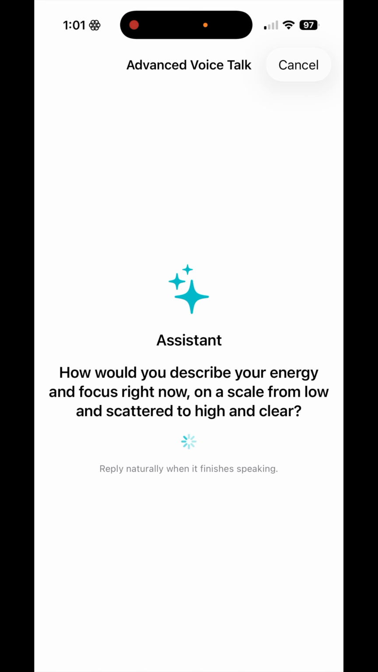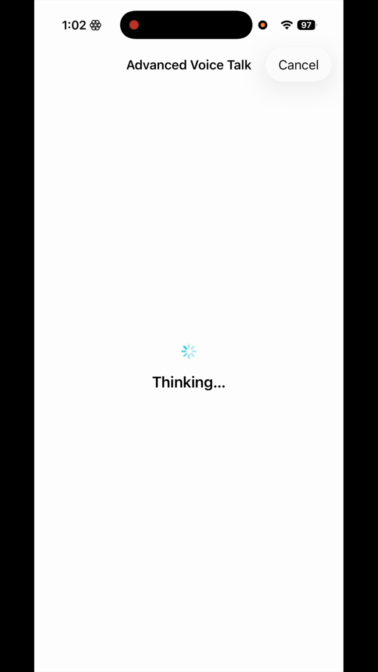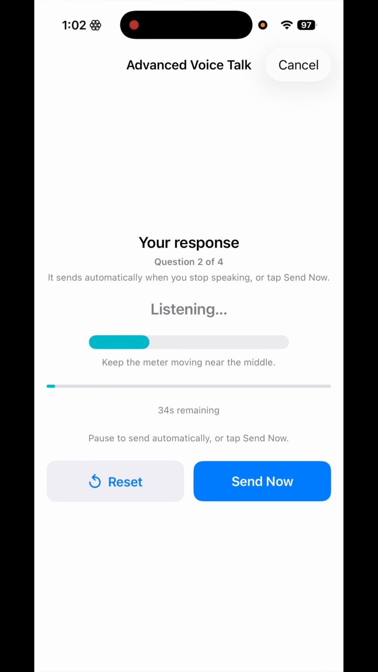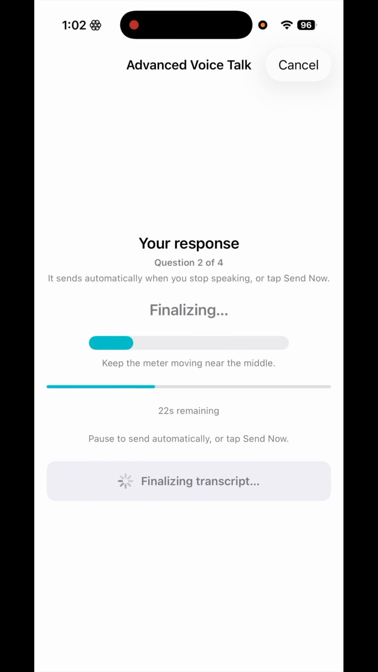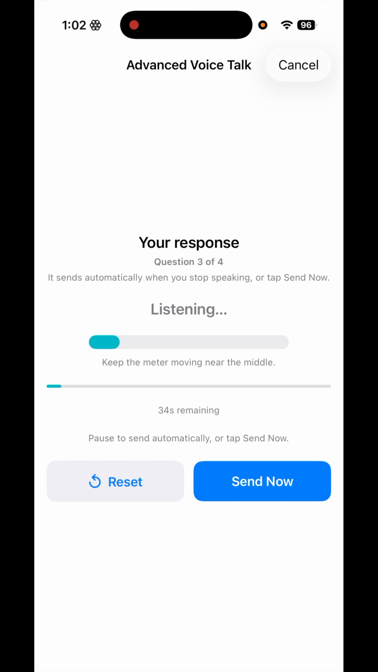How would you describe your energy and focus right now, on a scale from low and scattered to high and clear? I would say that my focus is relatively high and clear right now. I got a good breakfast and a good workout. Nice. You had a good breakfast. Did that change how alert or steady you feel this morning? Yes, I think that did change how alert I felt. It was a good breakfast with a lot of protein and a lot of micronutrients to help me be focused and alert. Nice. Protein-packed breakfast and oatmeal. Got it. How long after eating did you start feeling that steady focus? That's a good question. I think probably about 30 minutes after eating. That's usually when I'll feel whatever I ate hit me with more energy.